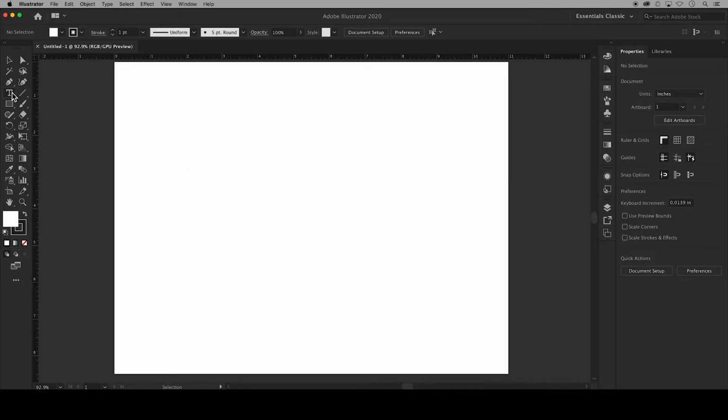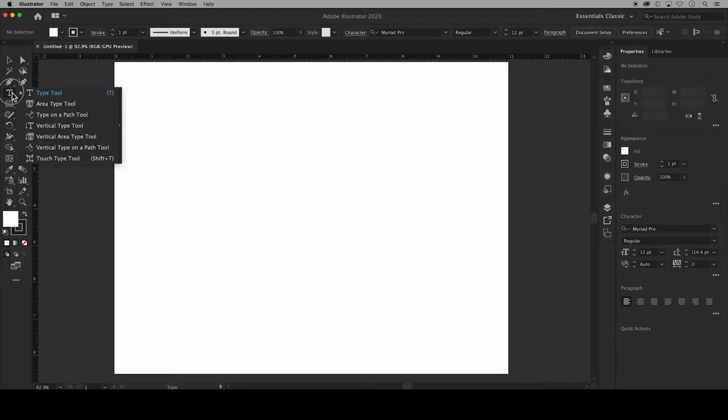In the toolbar, the fourth icon down for the left column is the Type tool. If you click and hold, you will see other type tools listed below, and I'll go over those in the next video. For now, we'll just focus on the Type tool itself, and please forgive me if I mistakenly refer to it as the Text tool instead.